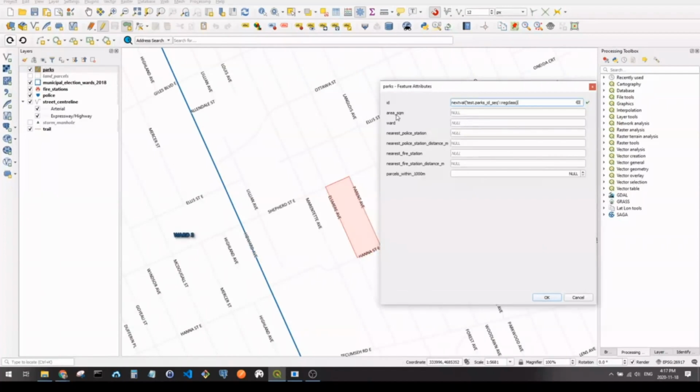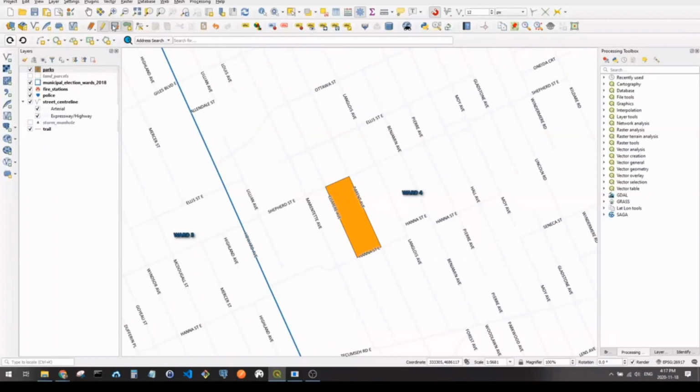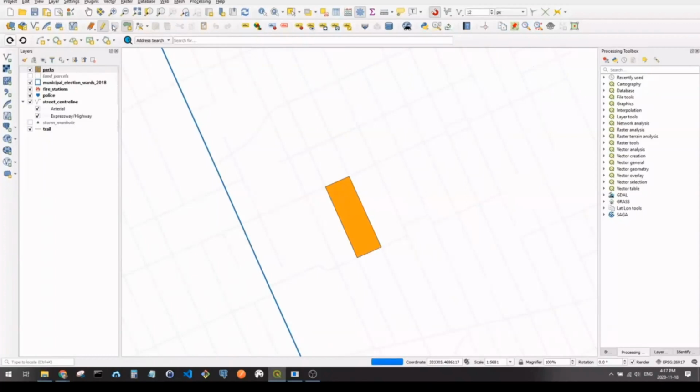We have the area in square meters. We have the ward. We have the nearest police station, and so on. Nothing is populated. When we create this, we don't need to add any values whatsoever because the trigger function will do all that work for us. Saving takes a few extra seconds because it does a little bit of extra work for us.